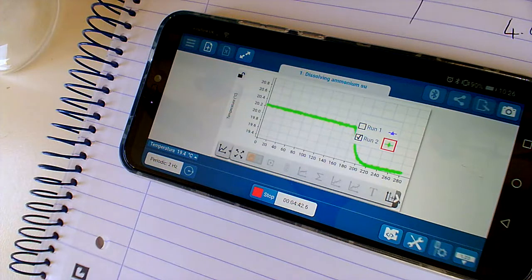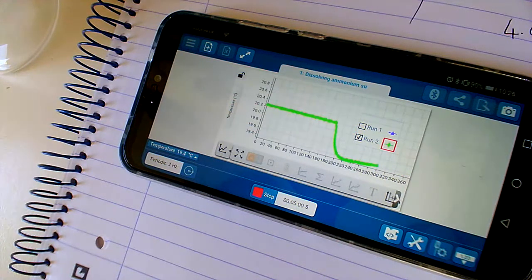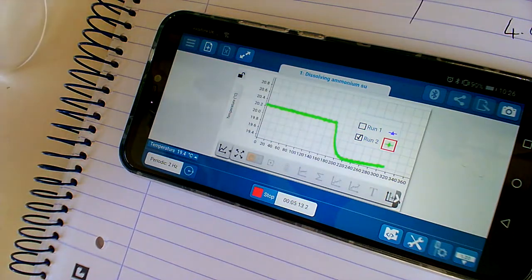So normally we would take these values and plot them on a graph ourselves. I couldn't find any graph paper. So we will look at it on Google Sheets shortly. Okay, and 19.4 at 5 minutes. It does look like it's back up on the rise though, so we're going to measure a couple more times. Just going to give it a little stir, see if it makes any difference.